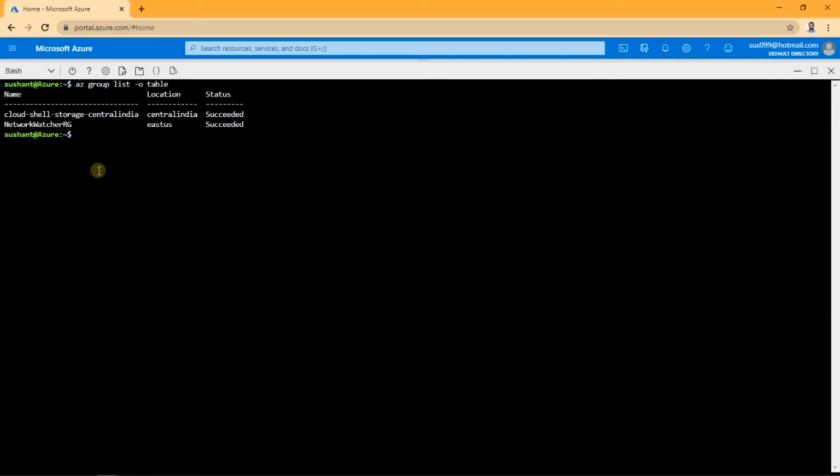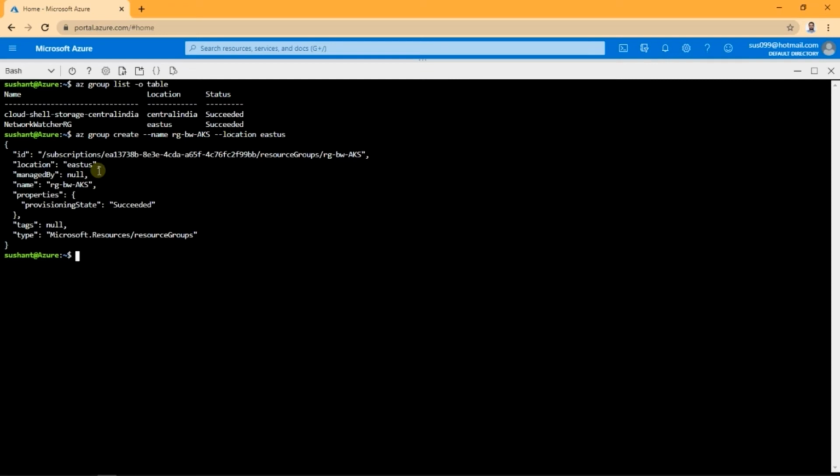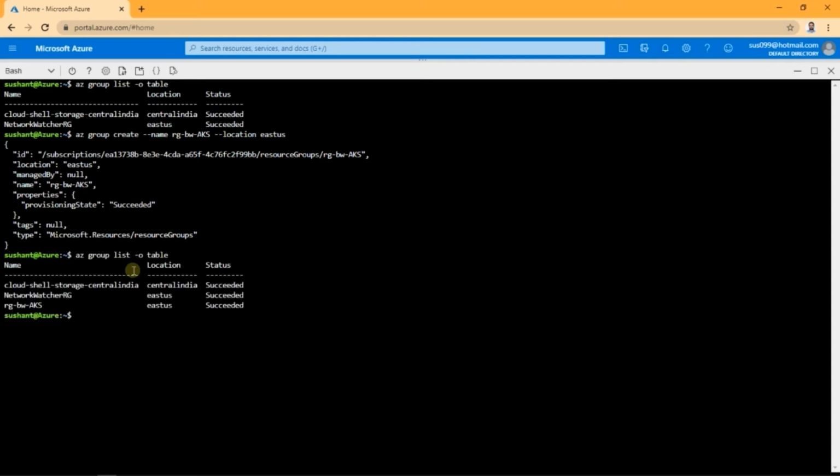To create a resource group, type az group create and the name of the resource group. In my scenario, I'm using RGBW AKS. Location I'm going to provide is East US. Now I have created the resource group and the provisioning state is succeeded. Let me retrieve the list of groups. Now I'm able to see RGBW AKS.